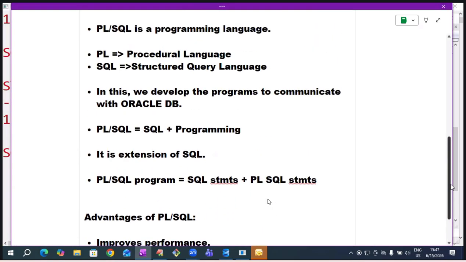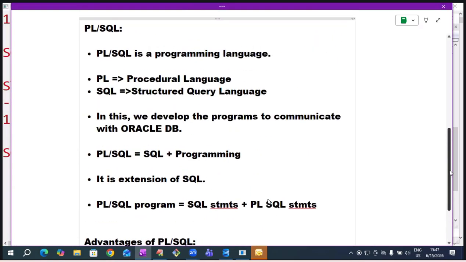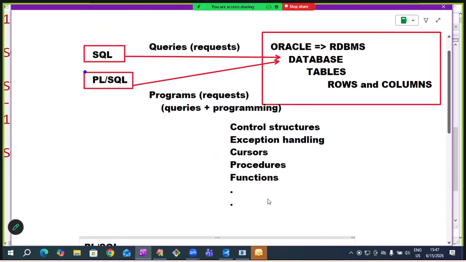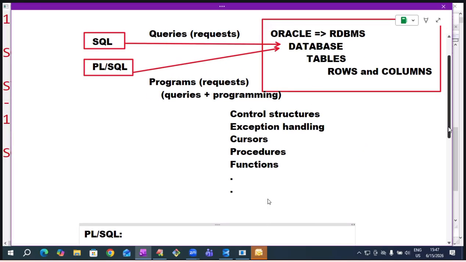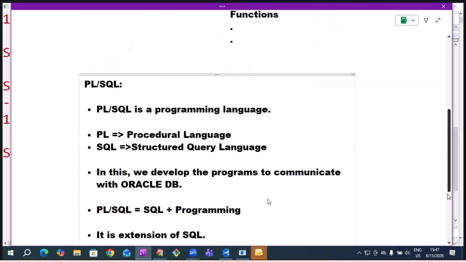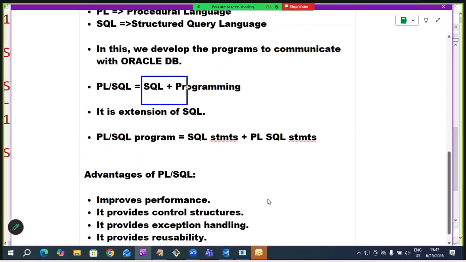That's it. Till here, I'm giving an overview. What is PL/SQL? It is a programming language in which we develop programs to communicate with the Oracle database. It is a procedural language. To SQL only, they added some additional programming features and gave it the title PL/SQL. It is an extension of SQL.